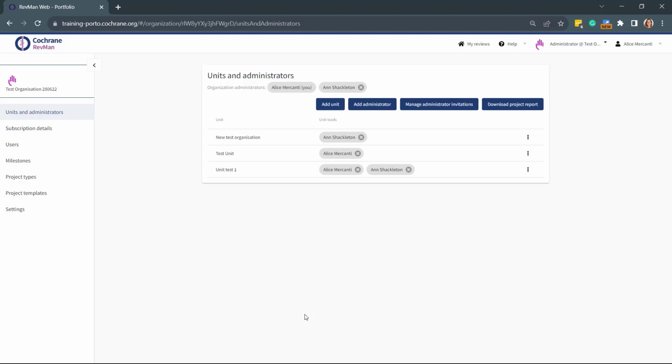Today we'll show you the project management features available in RevMan. Project management features help you define organization templates for different types of review projects. Log into the Cochrane RevMan Portfolio pages with your organizational and administrator role.